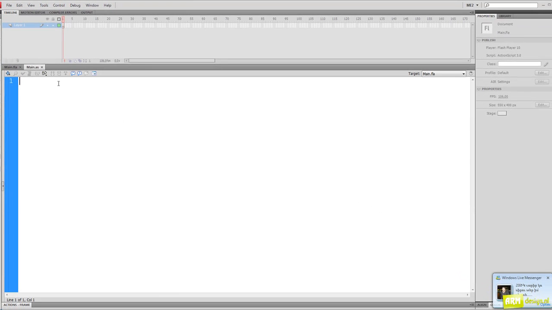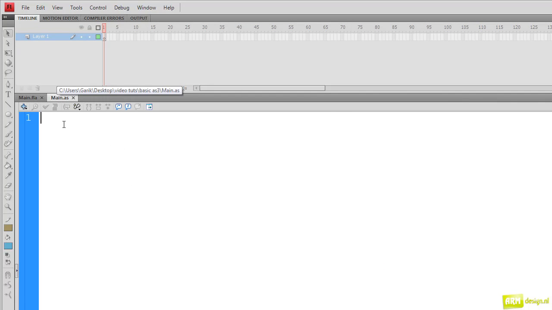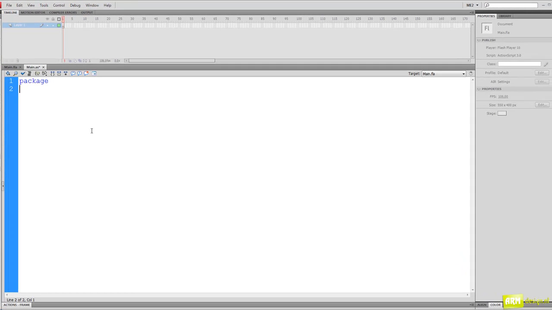Ctrl S, and I'm going to give this the same name as I gave to my FLA file, main. So now that we have our class file and our FLA file, we're going to write our class code. You won't understand much of this, but you need to follow. Just do as I do. Package, open and close curly braces, make some space there.